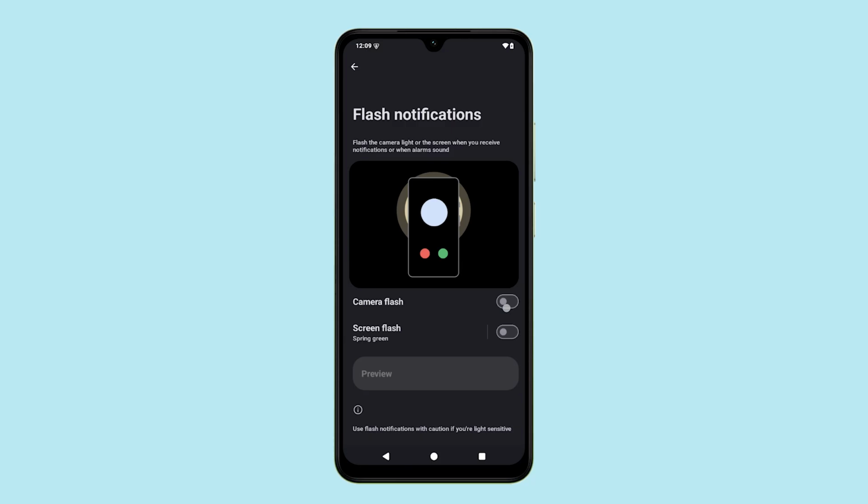If you turn on camera flash, the phone's LED light will blink whenever you get calls, messages, or alarms. This is especially handy if your phone is face down on a table. If you turn on screen flash, your display will light up brightly to notify you.